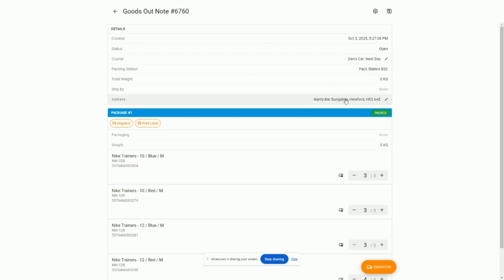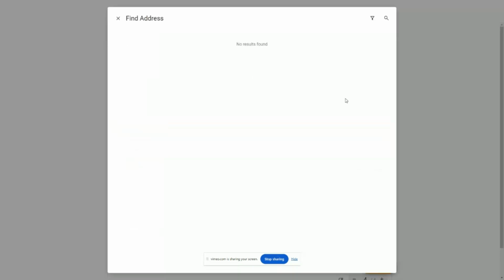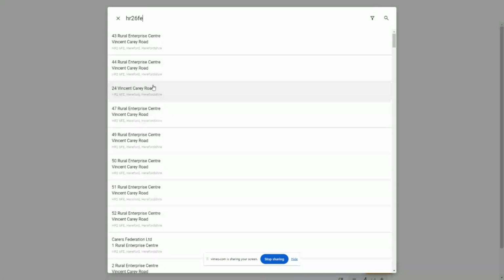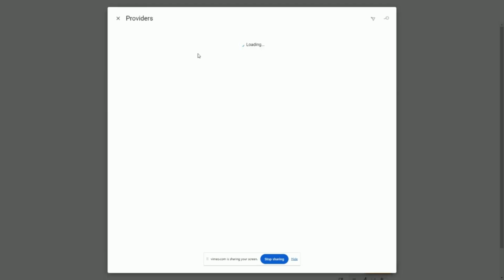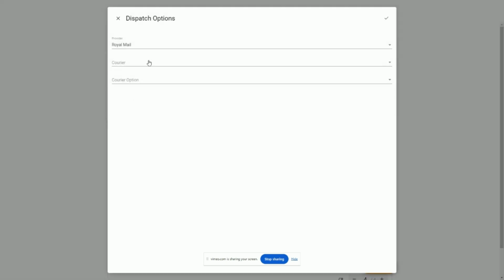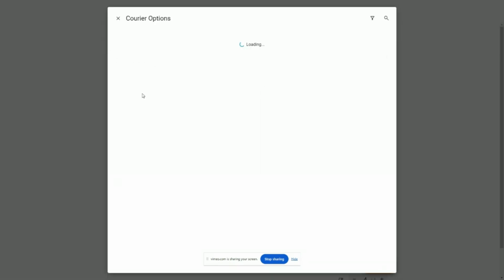I could change the address, so if the address came through as wrong and I needed to correct it, I could type in the postcode and there's a lookup. I could also change the courier service if I needed to. So this one actually needs to go by Royal Mail. Click and drop.